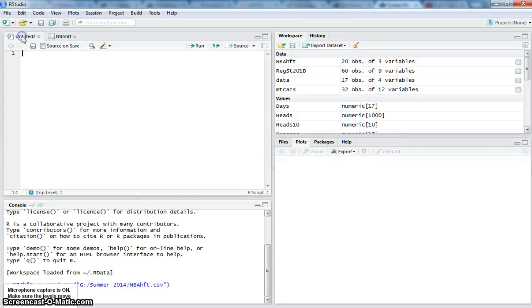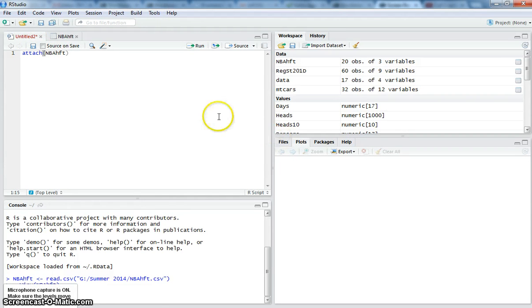Now I can go back here into my script window and I can type attach, and then the name of the actual file. So NBA HFT. It must be exactly how it's read up there. Then I can run this. This means that I'm going to attach my data set. And so it then comes down here. It looks like it's the same commands as before.